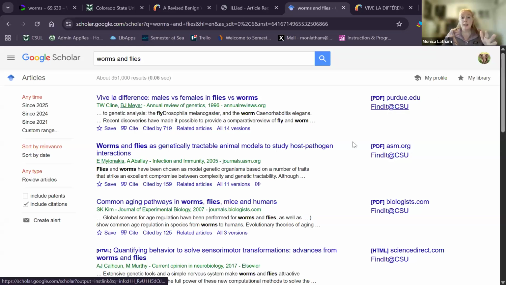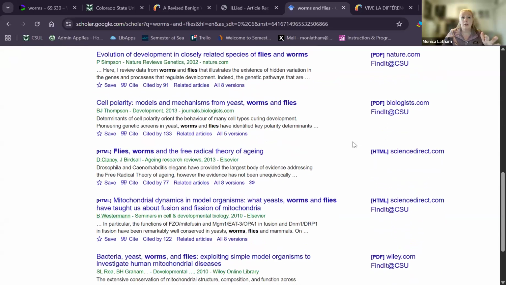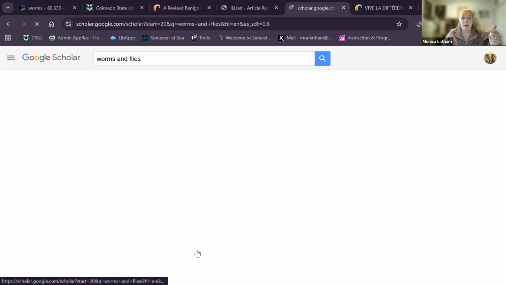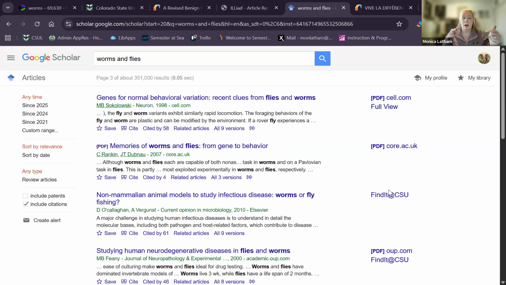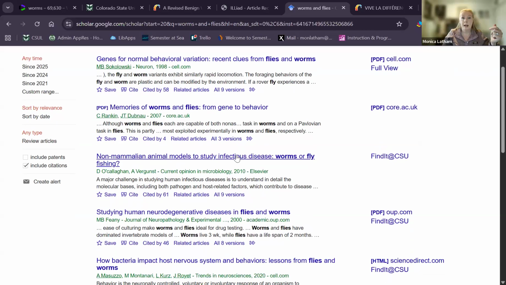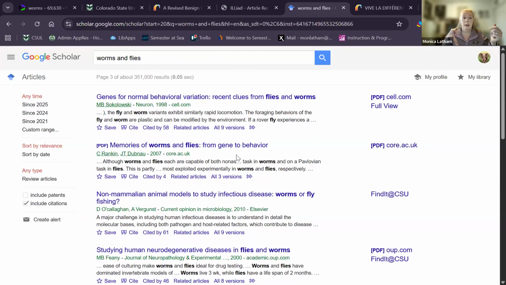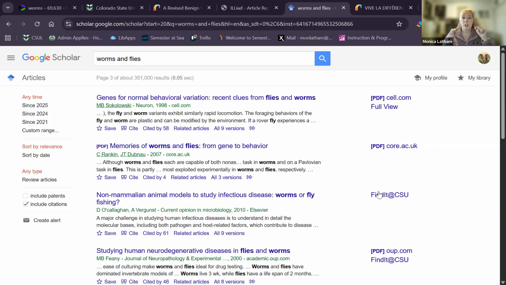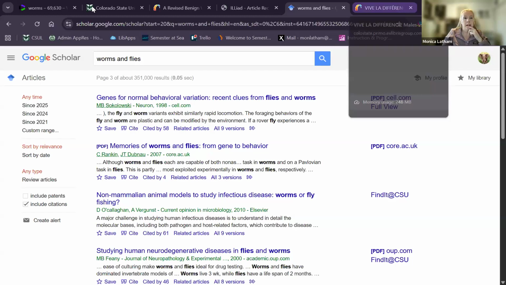So that's another way. So if you don't know if this is a good article for you or a source that you can get, if you see the find it at CSU, that's a good indicator that that's something that you can get your hands on. This one doesn't, so unless it's exactly right for your project, you don't have to worry about it. But this find it at CSU will log you right into that. Okay, Colorado State University, let's see where we are.